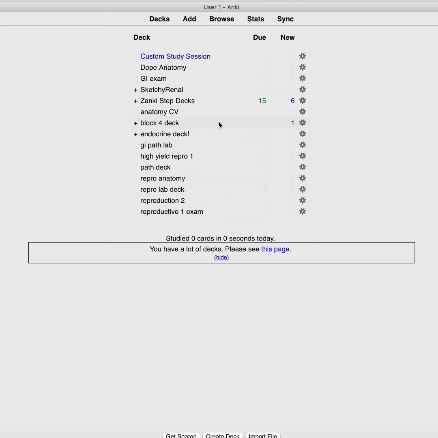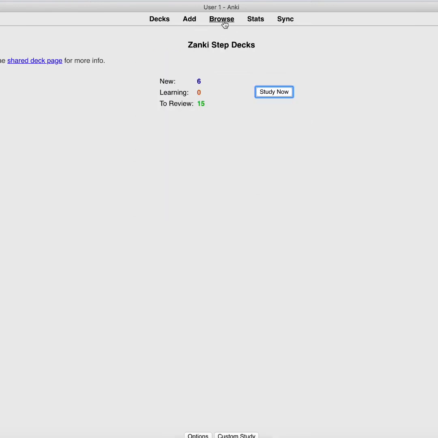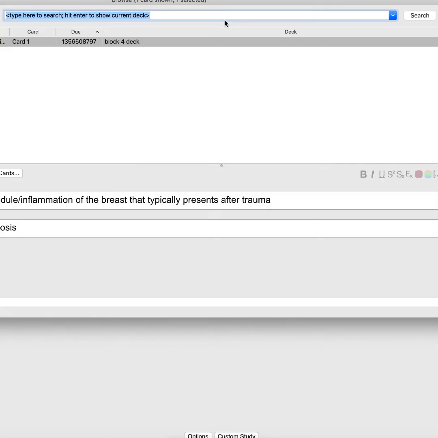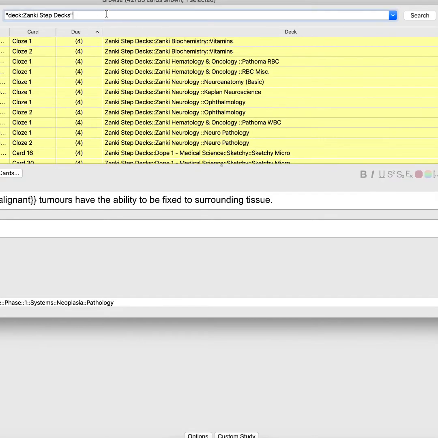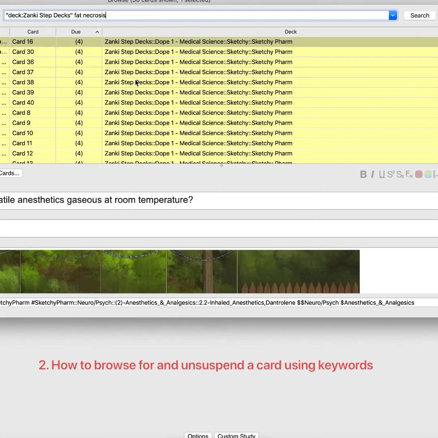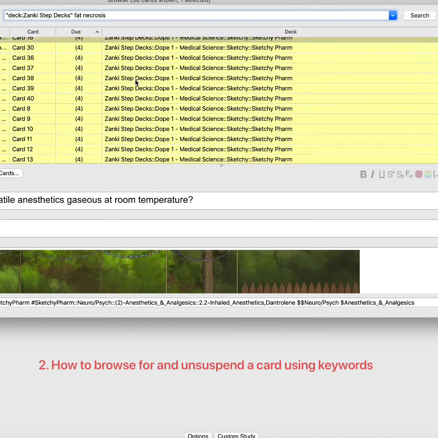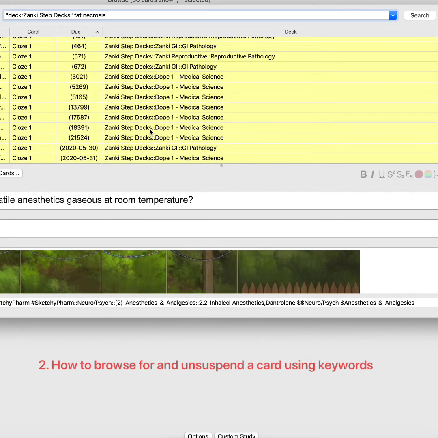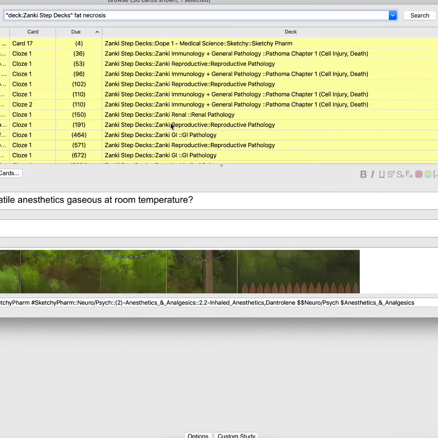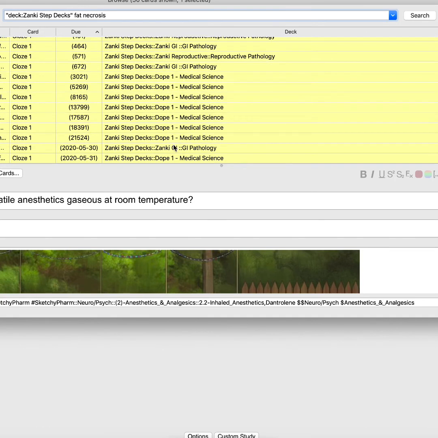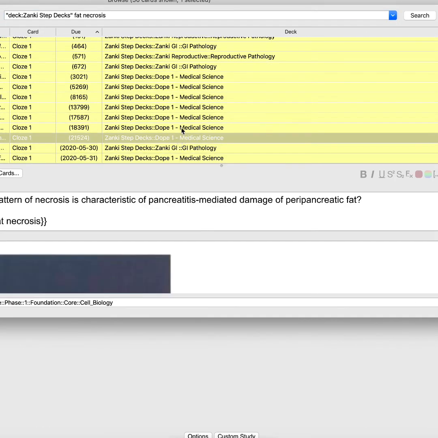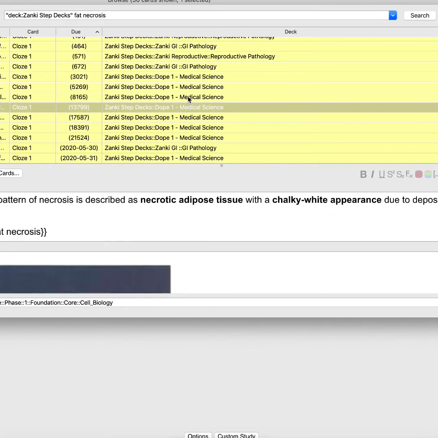Instead of making my own cards, which does take a little bit more time, the faster way I could have done this was going to my Anki step deck and browsing. So like I said, this is a pre-made deck. So I'm going to type in fat necrosis. Typed it in, and this is everything between the Dope One medical deck and the Anki deck that has the word fat necrosis in it. There are a lot of cards that ask the same question, so you really just need to choose one and use that card to study. I'm kind of just searching.